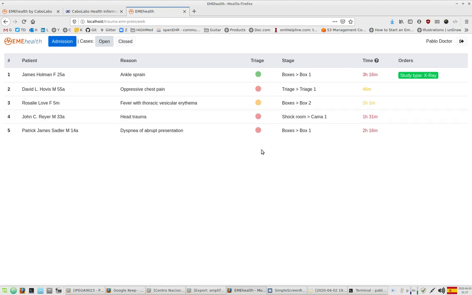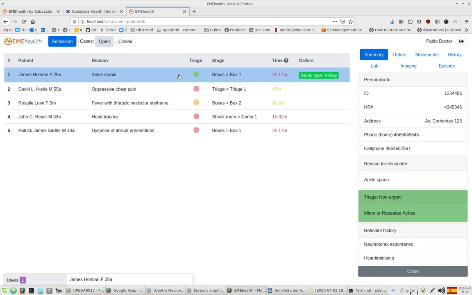If you want to dig into some detail of what is happening, so for example you want to go to this patient, you just click on this patient, and you will see a little bit more detail about this specific patient. For example, you can see the summary of the patient, you can get personal information.